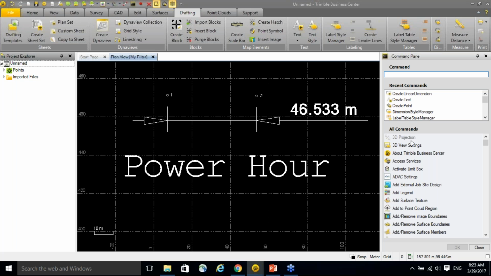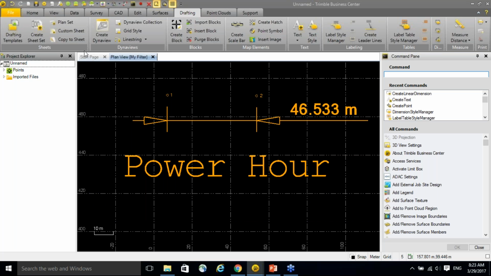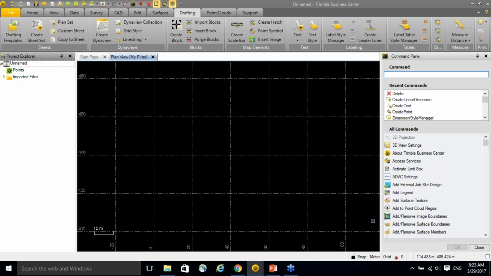Something to mention is that what I'm going to do now is select everything in my screen and delete it. The reason is that I want to save this project as a template, and if I didn't delete what was currently in the plan view, it would save it to my template, and whenever I would create a new project with this template, that data would come with the project itself. So I want to keep it clean. I don't want to have those entities in my new templates.